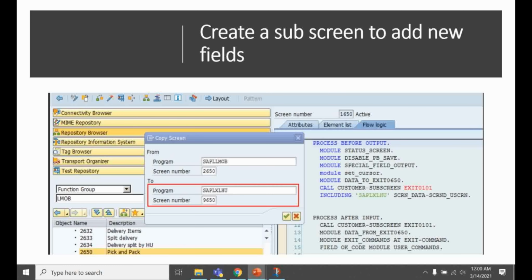In the fourth step, we have to create a subscreen to add new fields. We will see how to create a subscreen. For that, we need an actual screen. The actual screen is nothing but the standard RF screen. We have to add new fields to the actual screen. For that, first we have to copy the actual screen to a subscreen.